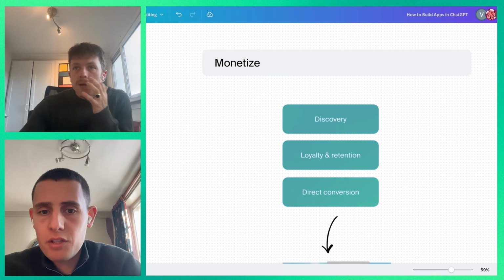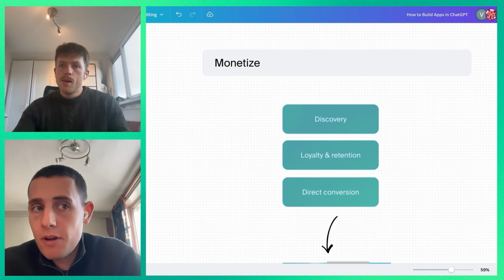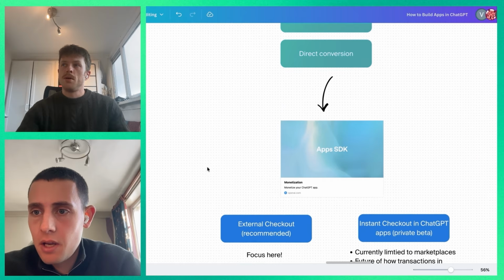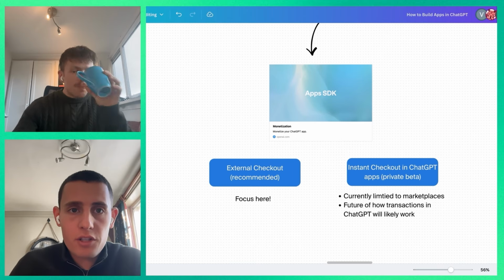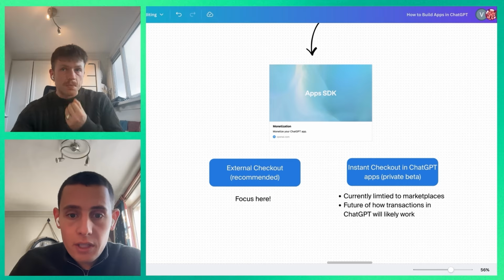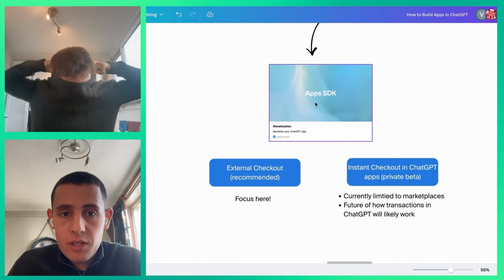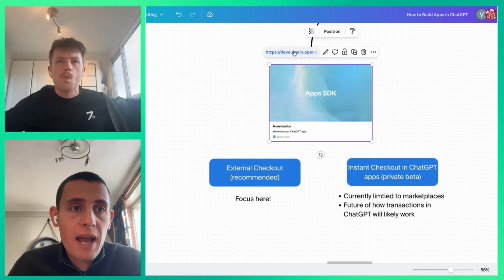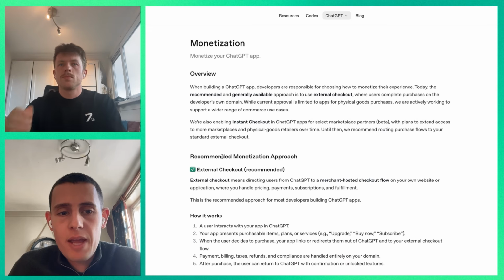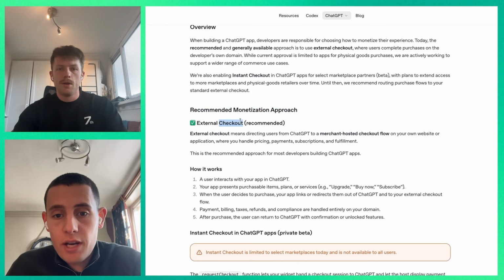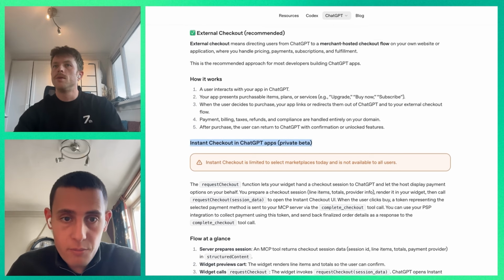So basically, making sure that you have a presence there so that you stay relevant as more people eventually expect that experience. And when we then talk about direct monetization, there's two things to think about. I can open this up now. OpenAI have released a specific document on monetization, which I won't go through, which is why I've drawn it out onto the main page. You've got external checkout as one option, or you've got instant checkout, which is in private beta.